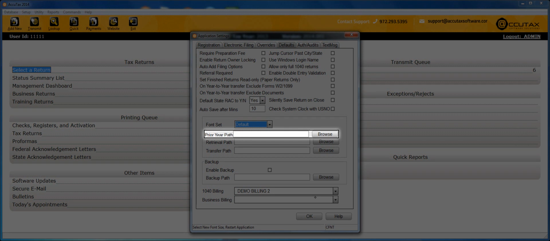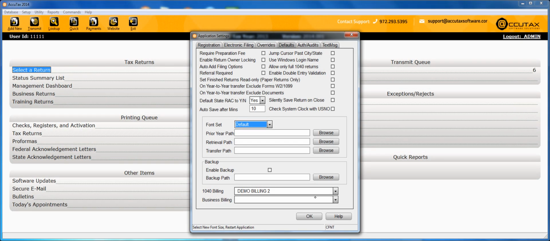The prior year path is where you have the previous year AccuTax installed. You can either type in the prior year path or you can choose Browse to locate it. If your client's information is not pulling forward from year to year, browse and locate the drive you have AccuTax installed on, and select the X-Link folder. Make sure you are selecting the correct year's folder.